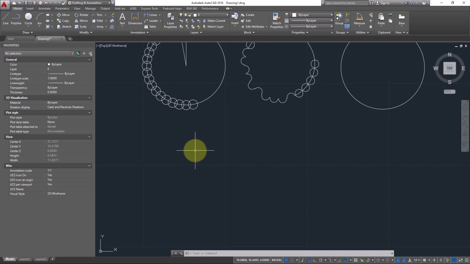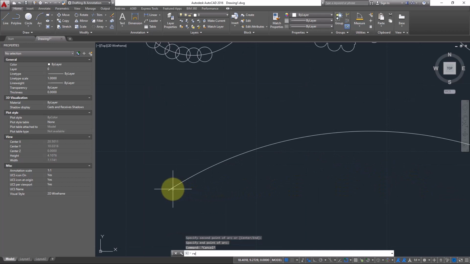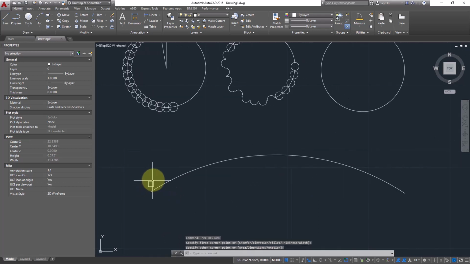Path array means if you have a path and you want to create a number of copies along the path, like you have a street and you want to put street lights, then we use this path array. So I will make an arc, for example, here. So this is, for example, my street or path. So here I will create a rectangle, and this is my rectangle.